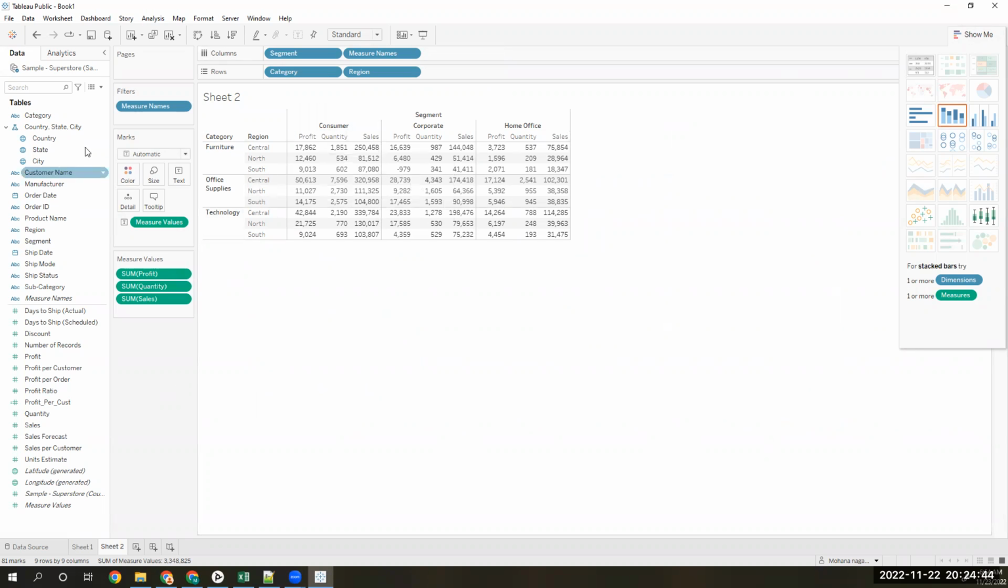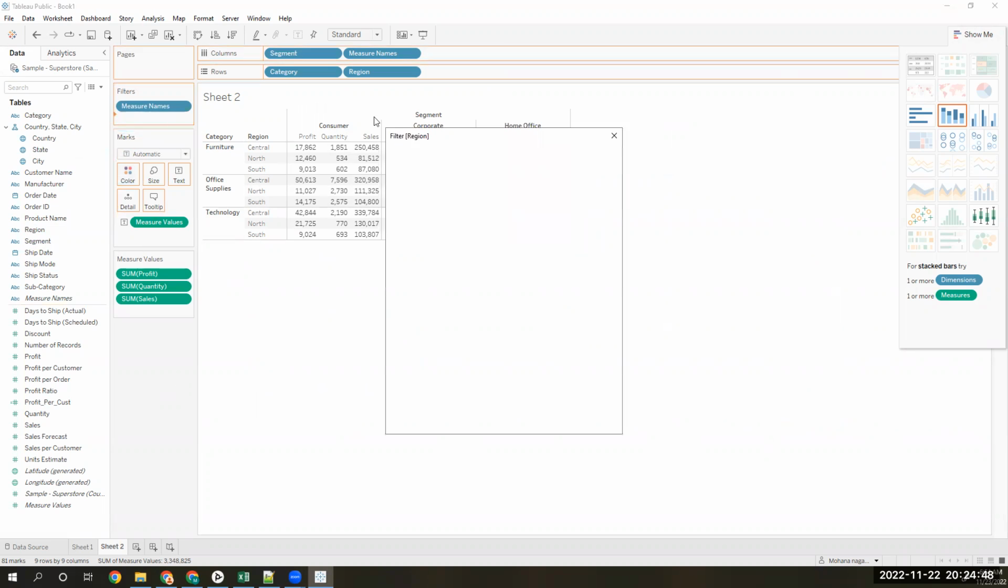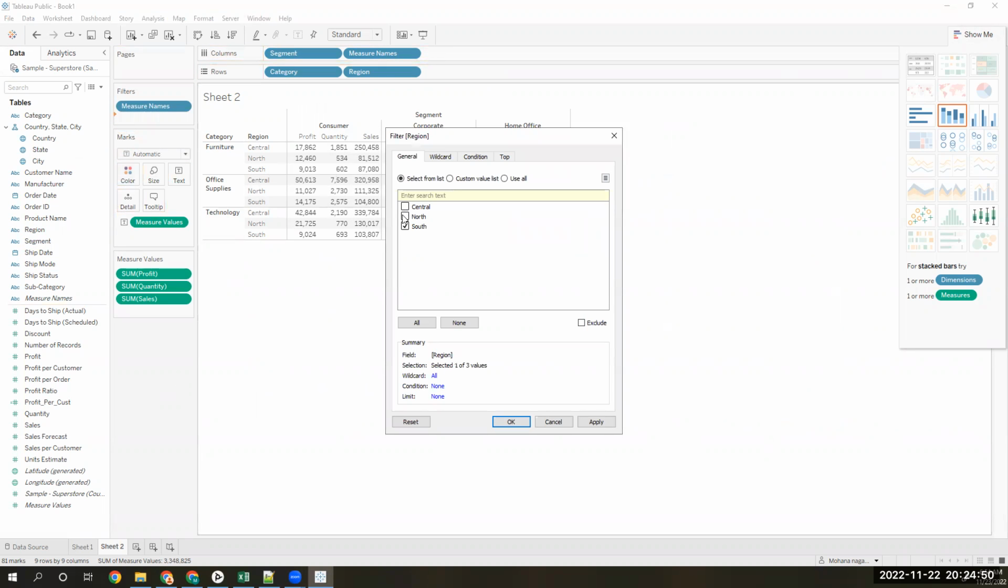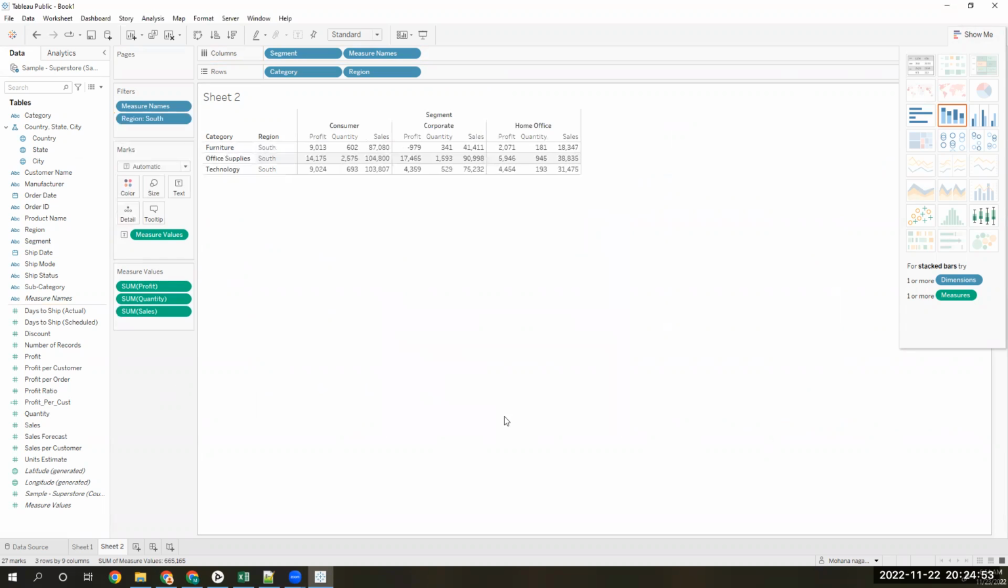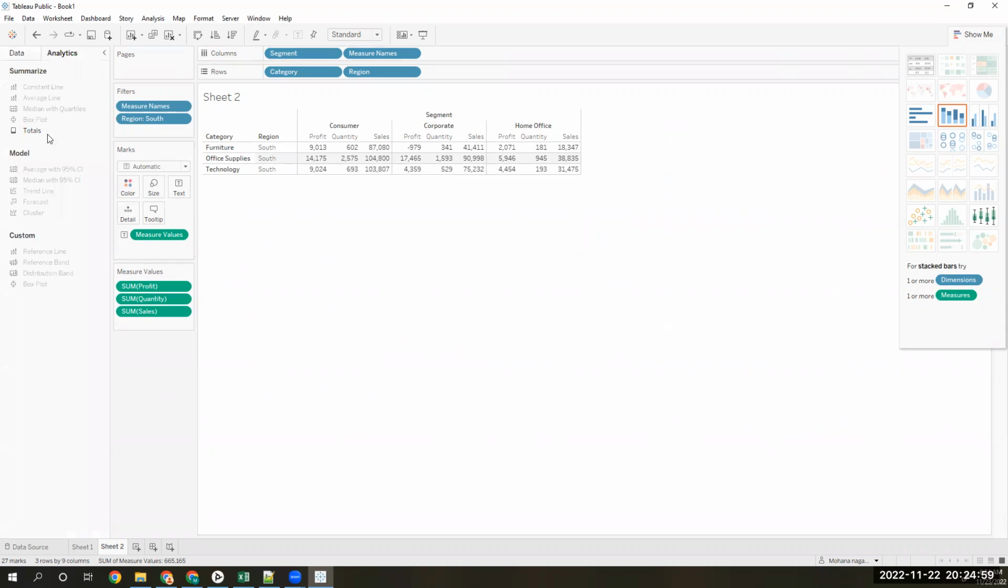Okay, this is the table. I'm adding region to the filters. What are you able to see? Only the region South we have. South region.